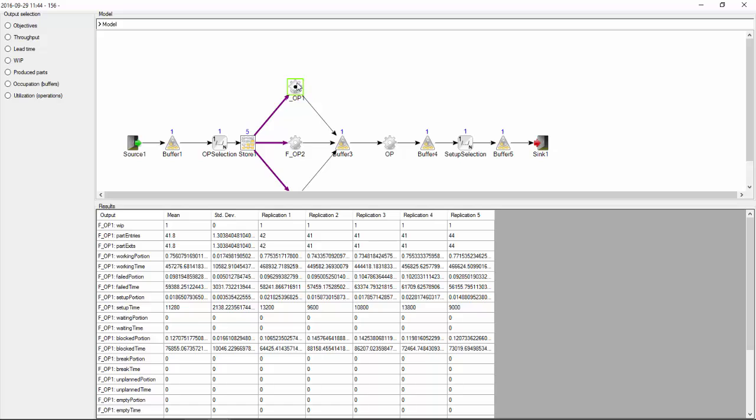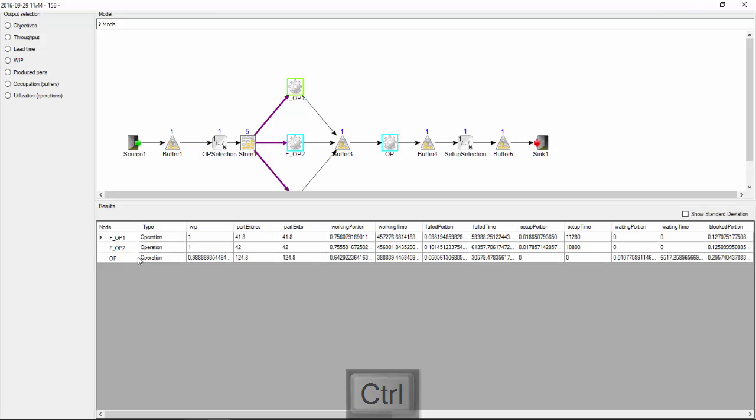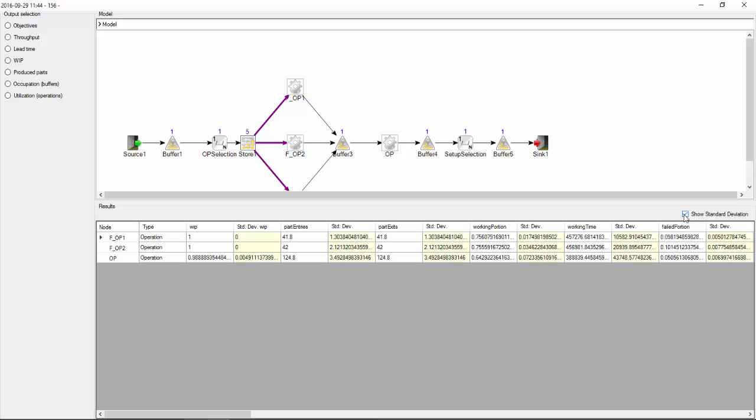You can also select several objects by Control click. In this case, each object gets a row and the output gets a column. And if you want, you can show the standard deviation by clicking over here.